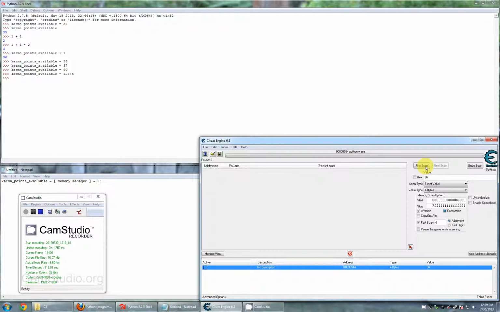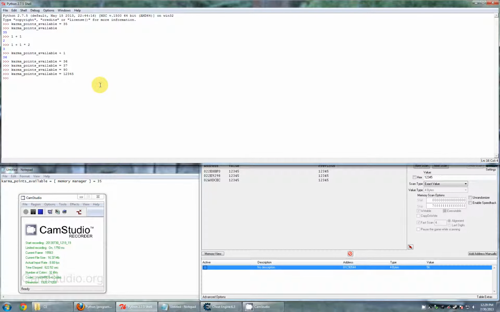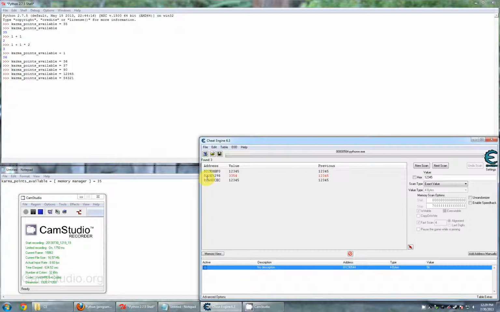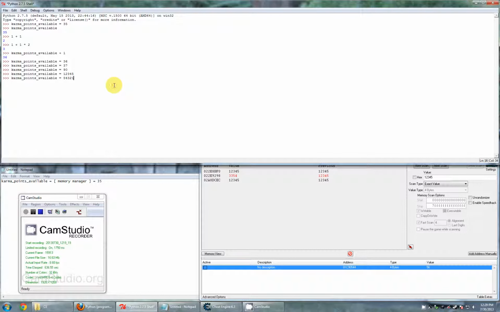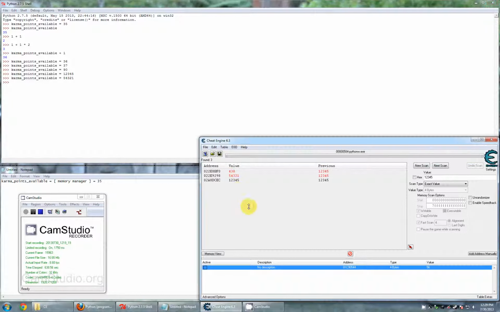We're still attached to the same process. 1, 2, 3, 4, 5. Hit enter. We get 3 values. Let's change this in here. We will set it to something else: 5, 4, 3, 2, 1. We have 3 addresses in Cheat Engine over here, and if we hit enter here, we should see one of them change. Do we? We do. This one is now 5, 4, 3, 2, 1.